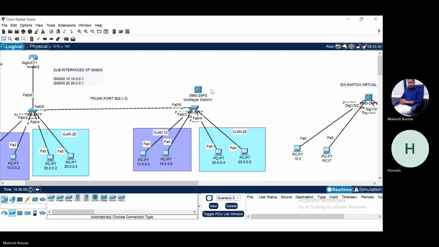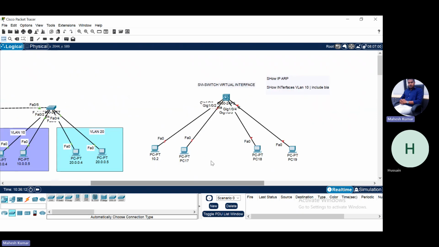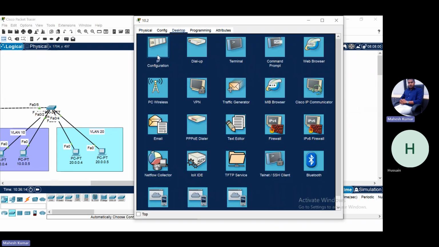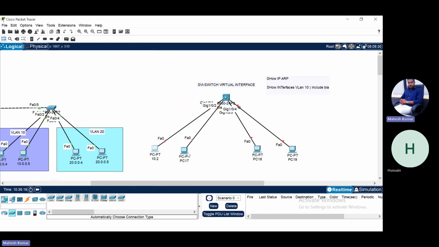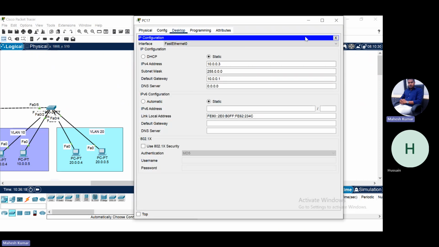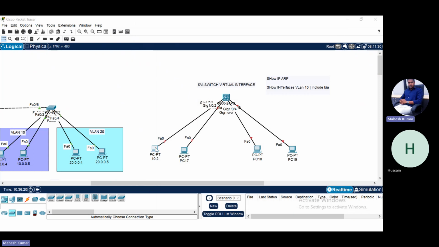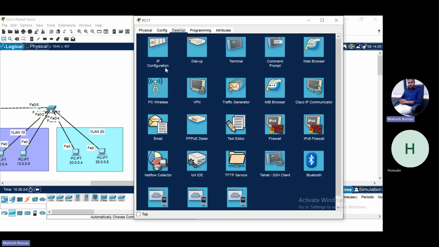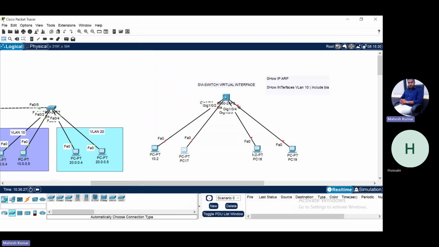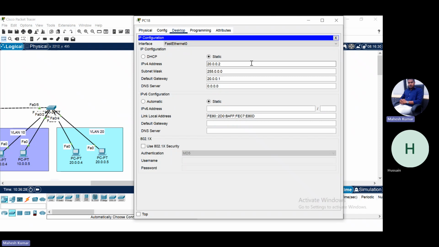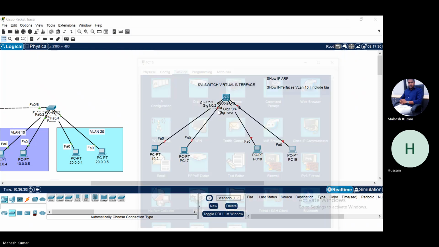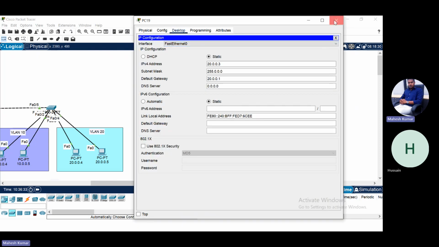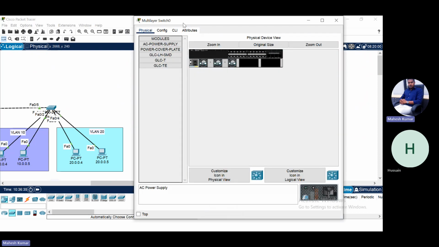So let me delete this first. Let me assign the IP addresses: 10.2 and 10.3 for the first VLAN, and 20.2 and 20.3 for the second. The same thing we need to configure.